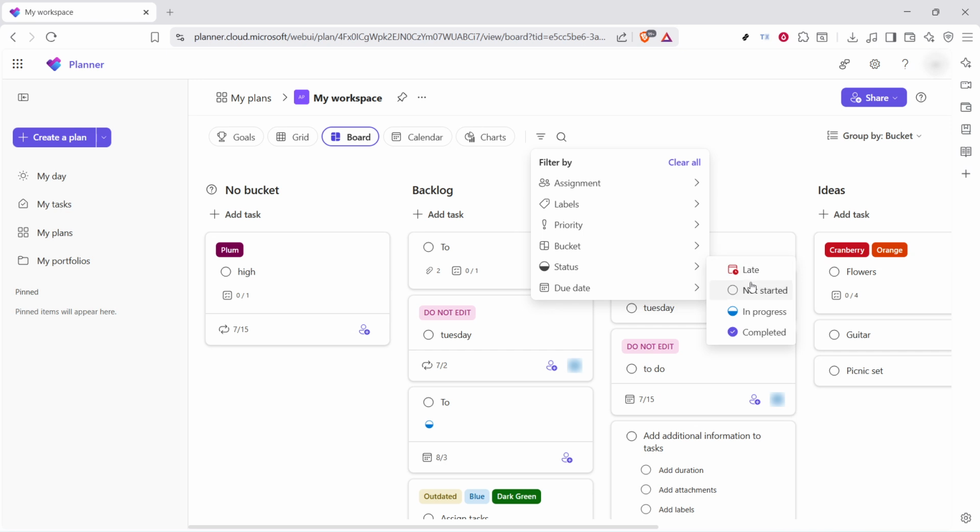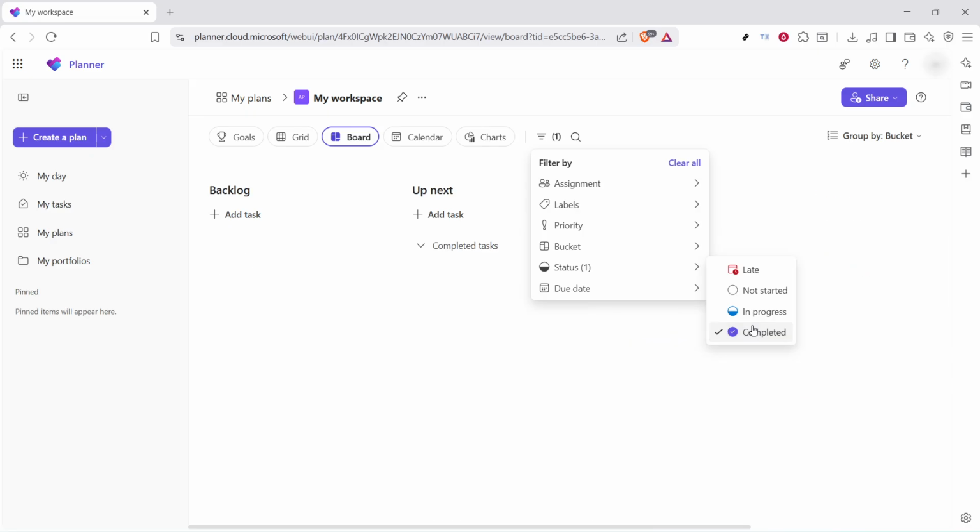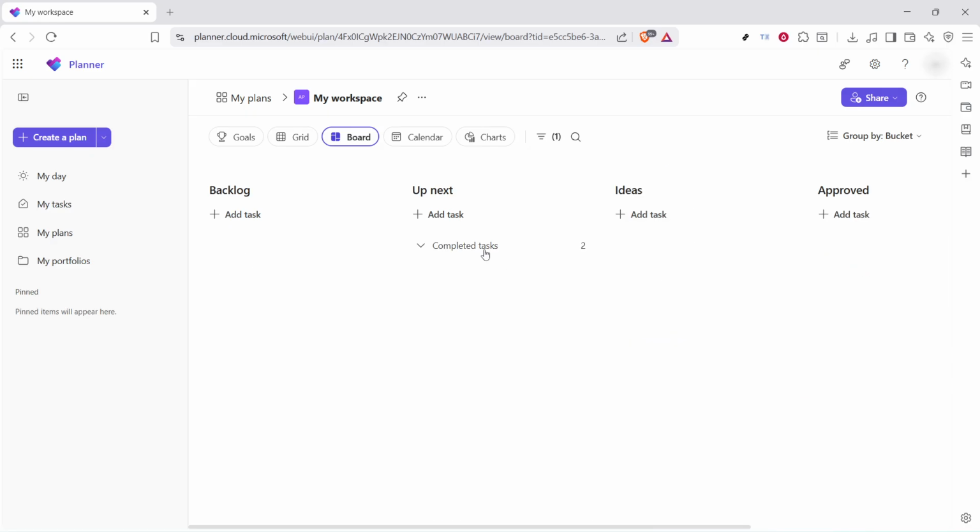As soon as you select it, Planner will update the board and show only the tasks that have been marked as completed. This gives you a cleaner view and makes it much easier to review finished work without getting distracted by tasks that are still active. If you ever want to return to the full task list, you can simply go back into Filters and clear that selection. That way, all tasks will appear again on your board.